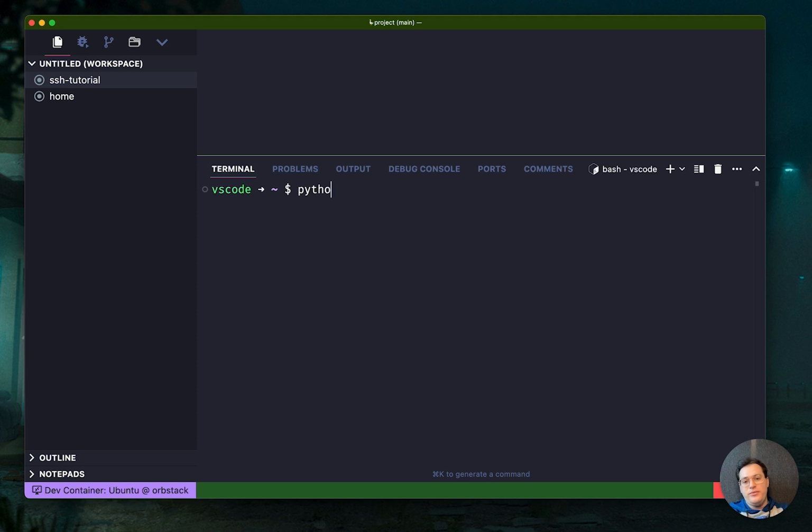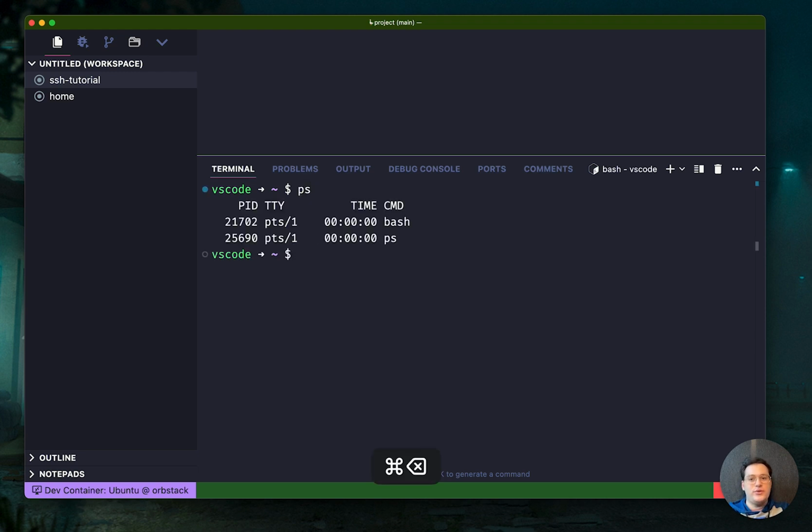So what can you do from a shell? Well, basically everything. If I had a Python program, I could run python main.py. I could interact with the operating system. I can see what's running on it. I could launch an SQL server. I could do any number of things.